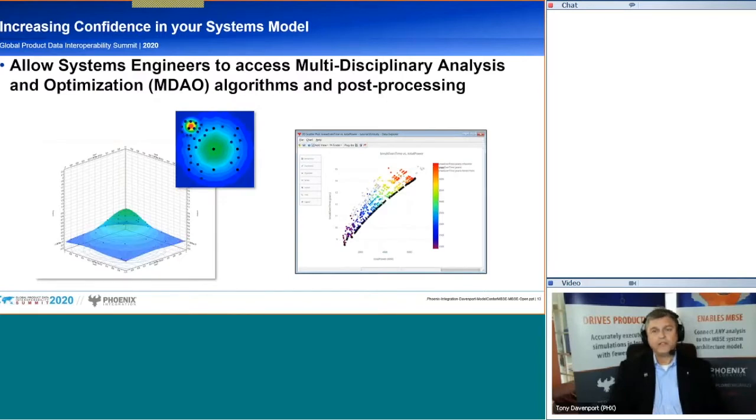So let's say you discovered an unsatisfied requirement or a change request comes in. Utilizing ModelCenter's multidisciplinary analysis and optimization algorithms, you can perform sensitivity, design of experiments, optimization, risk reliability, also known as probabilistic analysis, with the use of ModelCenter's built-in algorithms and post-processing decision-making tools to find a solution for those requirements.